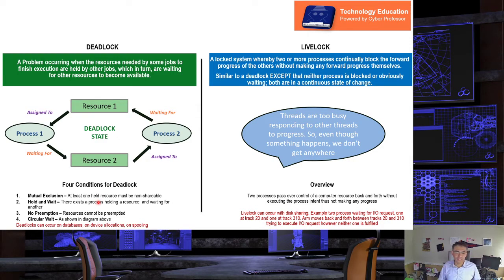4 conditions for deadlock: mutual exclusion, at least one held resource must be non-shareable; hold and wait, there exists a process holding a resource and waiting for another. So this is depicted in this picture again. No preemption, resources cannot be preempted. And finally, circular wait, that is the vicious cycle that I showed you here in this picture. Deadlocks can occur on databases, on device allocations, on spooling, just being 3 examples that I am giving you.